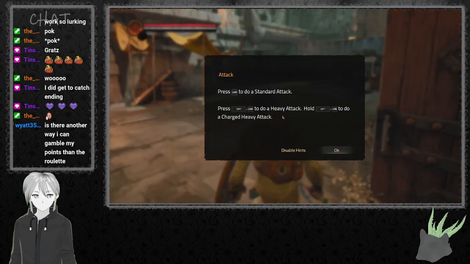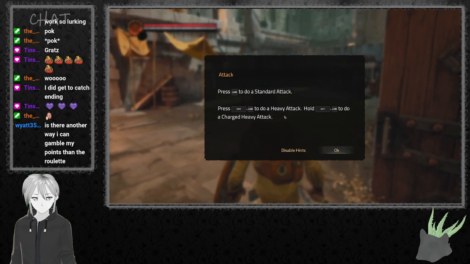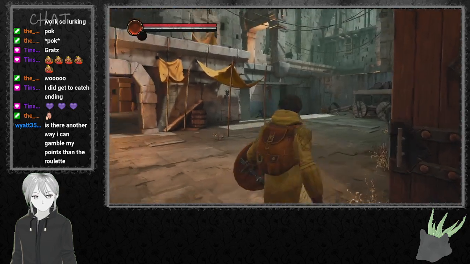Press left mouse button to do a standard attack, shift plus mouse button to do a heavy attack, and hold shift to do a charged heavy attack.